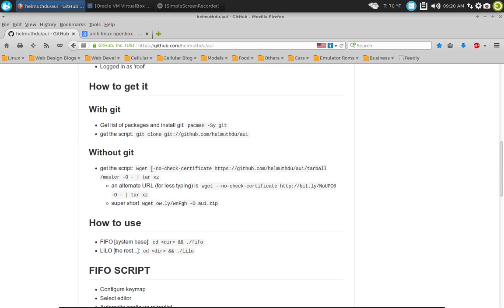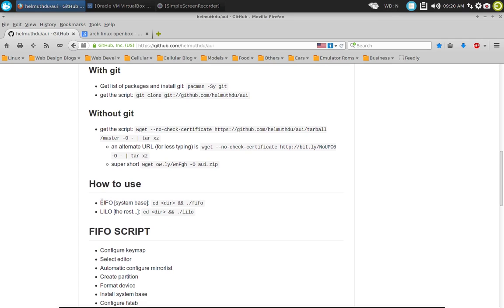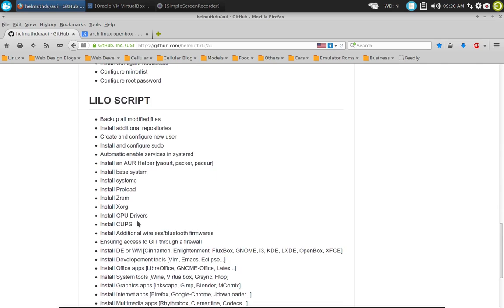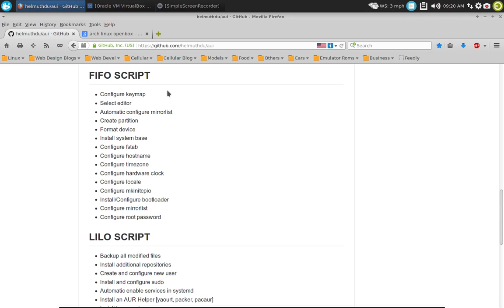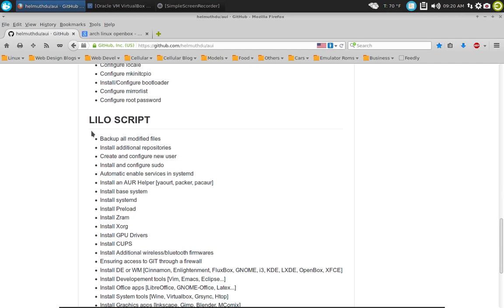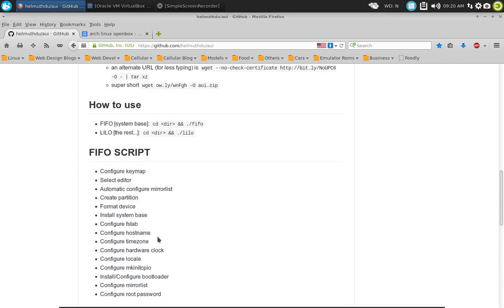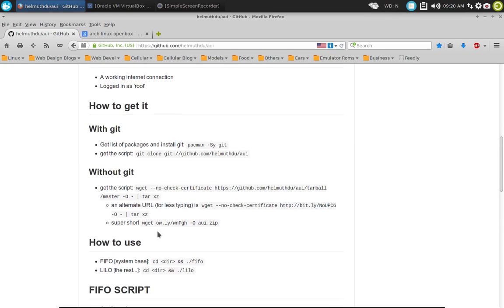It's pretty much almost similar to how it was a year ago, but they did change the naming. FIFO and Lilo. FIFO, which is the base system, and Lilo is all the other configuration, doing the desktop environment, Windows environment, Yaourt, all the other apps, and so on and so on. So it gives you pretty much the description, like right here, FIFO: configure key maps, select editor, automatically configure mirror list, and so on. Same thing here with Lilo, goes through all the bases. But I'm going to show you how to install it.